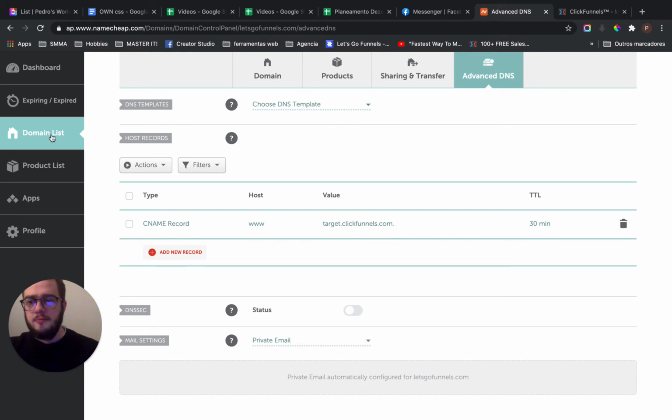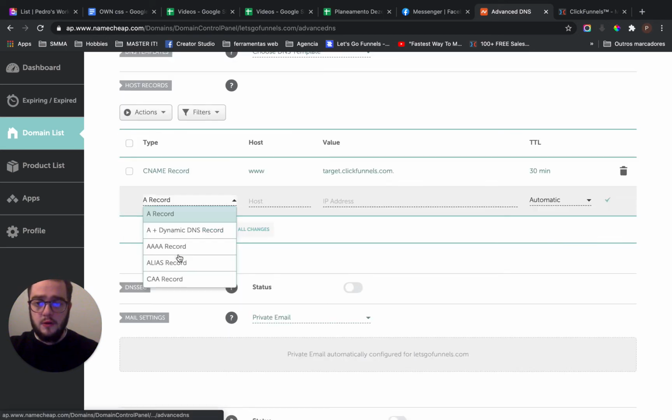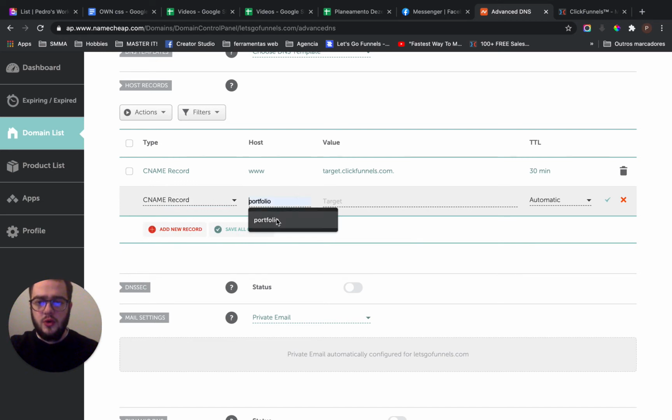If you go to your domain list and select Manage for the domain that you want to use and add a subdomain, you are going to this dashboard. In the dashboard, you are going to add a new record, select CNAME record, and for the host you are going to choose portfolio or go challenge or info or demo or any word that you really want to use.